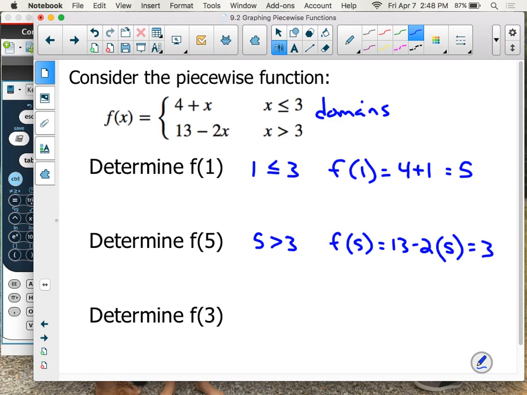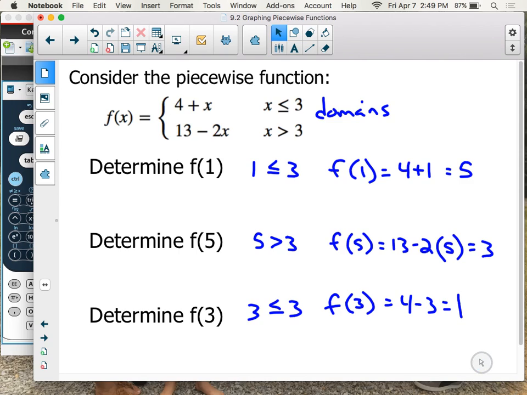And things get a little spicy when you've got f at 3, because you've got to figure out, they're both 3s, which one do I plug it into? So be careful, because 3 is less than or equal to 3. So we're going to choose the top one for this. So f at 3 is equal to 4 minus 3, which is 1. So that's how we would evaluate a piecewise function, determining which part of the function to plug into.